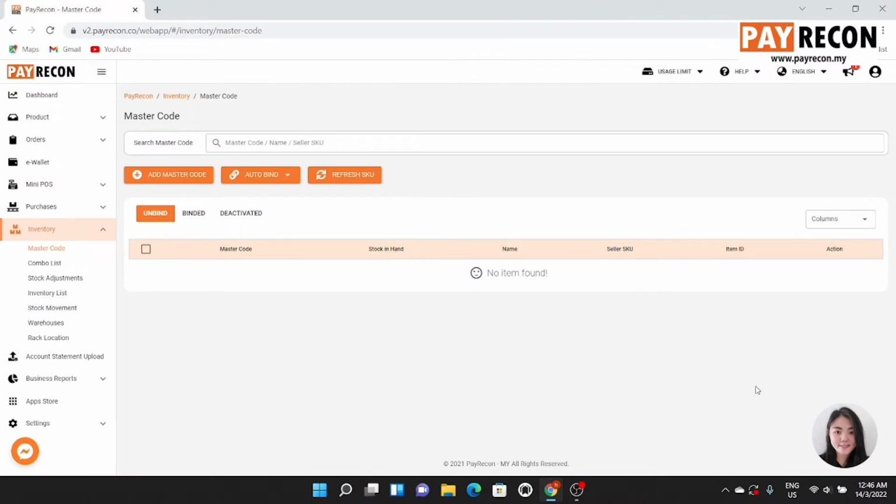Everyone, today I'm going to show you how to create a Mastercode. Before you add Mastercode, make sure you have created a warehouse in the warehouse page.